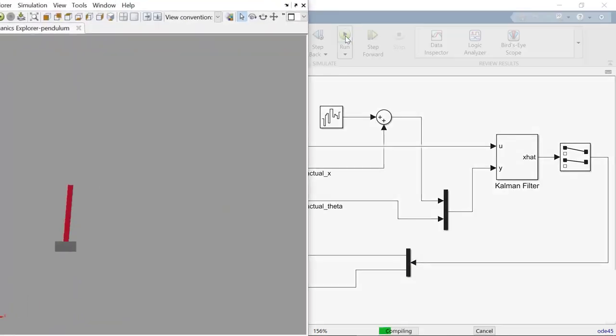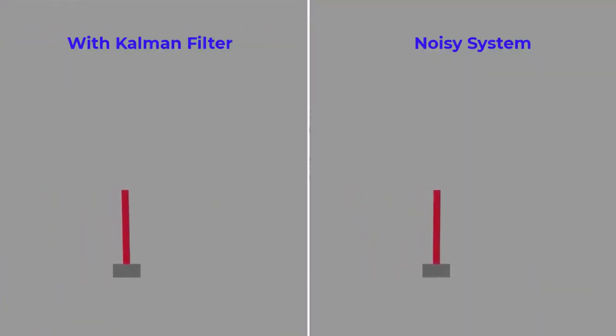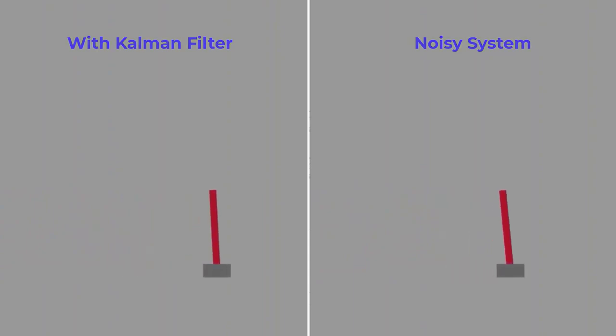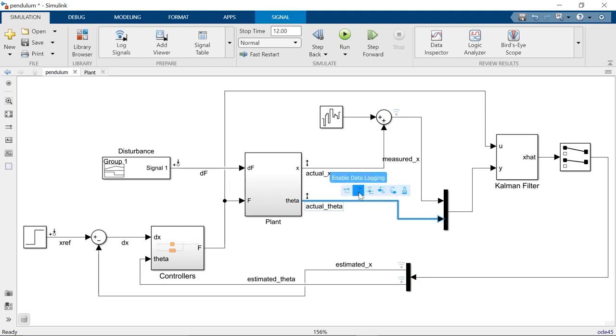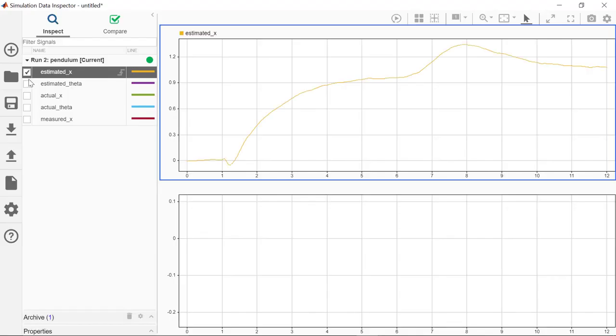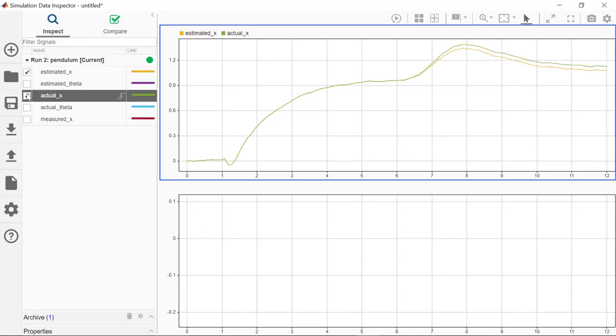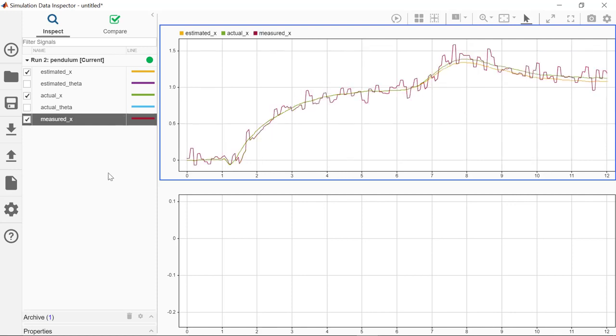We can see that there's still some jerkiness, but when we compare it to the model without the Kalman filter, we see a vast improvement. Let's log some of the data so that we can further examine the results. Looking at the plots of the estimated and actual X position, we can see that they are very similar up to the pendulum disturbance at the 6-second mark. These are great results, especially when we consider what the noisy system looked like.